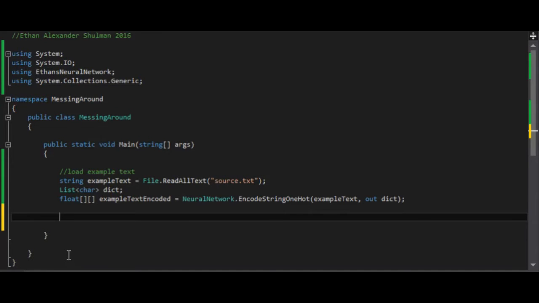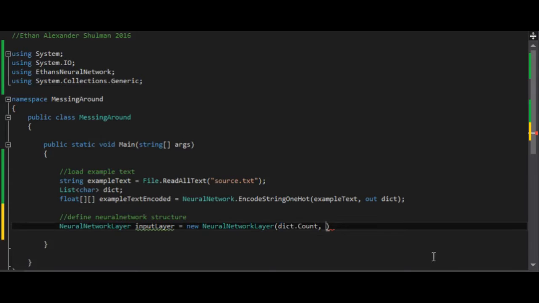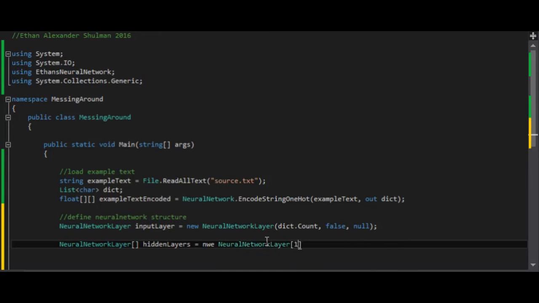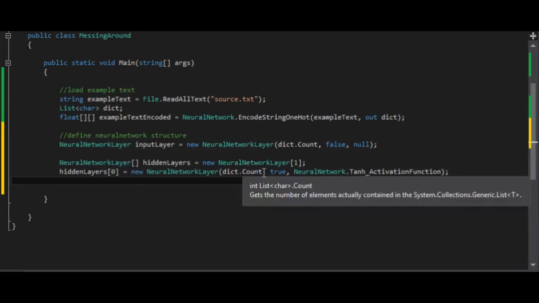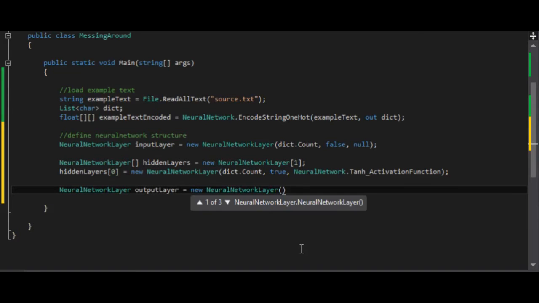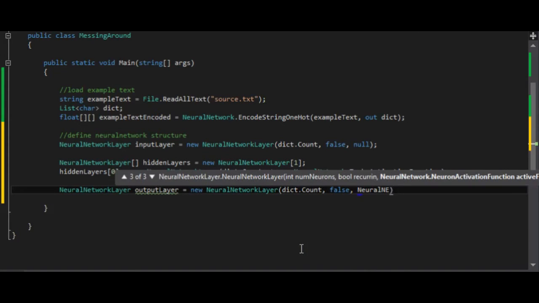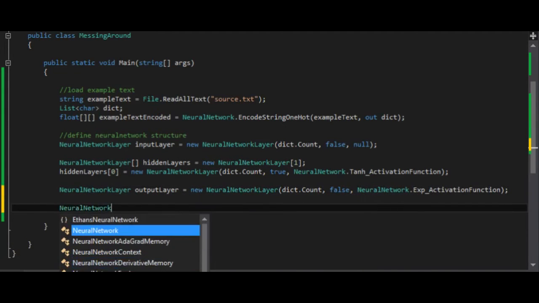Next thing we're going to do is create our neural network structure. So this is defined by the input layer, the hidden layers, and the output layer. The input layer's number of neurons is equal to the number of characters in the dictionary. So we need to create our array of hidden layers. The one hidden layer is going to have the same number of neurons as the input layer, recurring, and TANH activation function. And then our output layer is going to have the same count, and then we're going to use exponential activation function. And now we're going to create our neural network class.